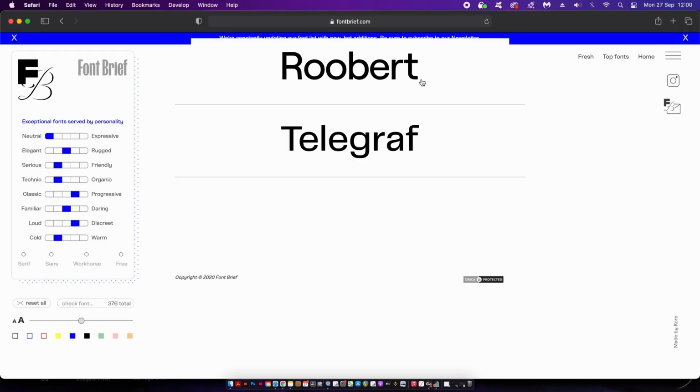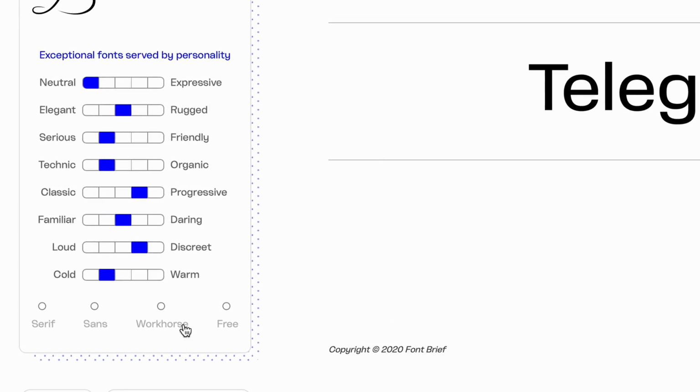But of course, you don't need to use the exact fonts it shows. It might just simply give you the kind of idea of the typeface style you want to be looking for. And also down here at the bottom, you can select things like just serif or sans serif and so on.